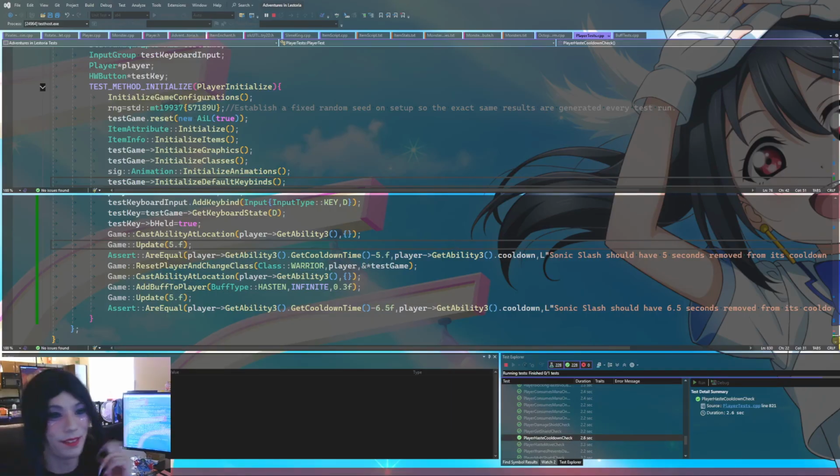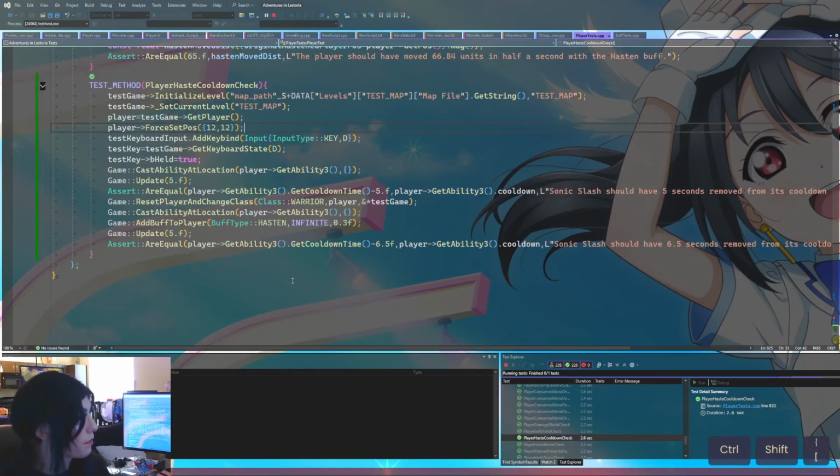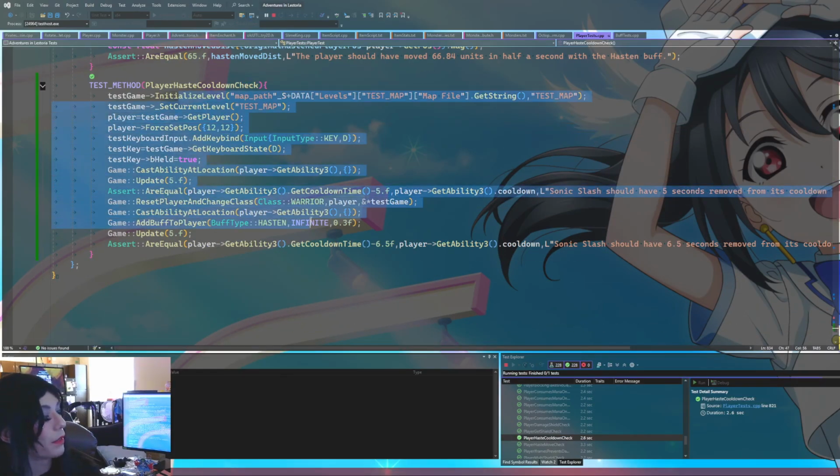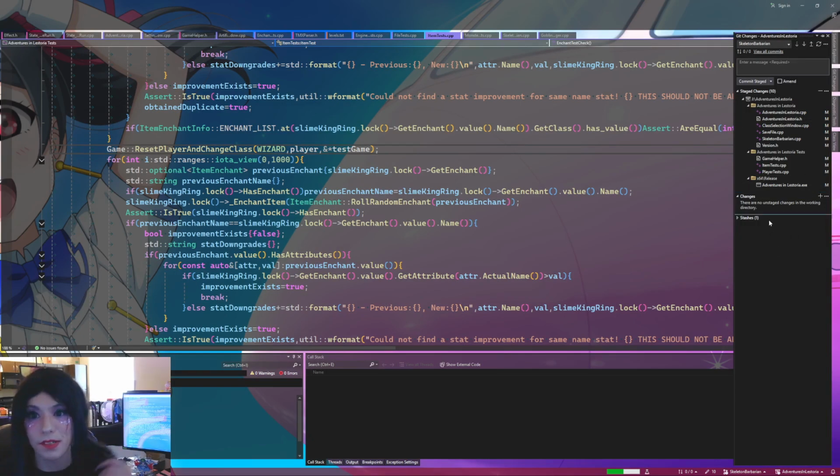Excellent. Good job. So we made a successful unit test that checks and makes sure that when we have the haste buff, it also makes the cooldown times 30% faster. So that's good. So I'm going to commit all this now.